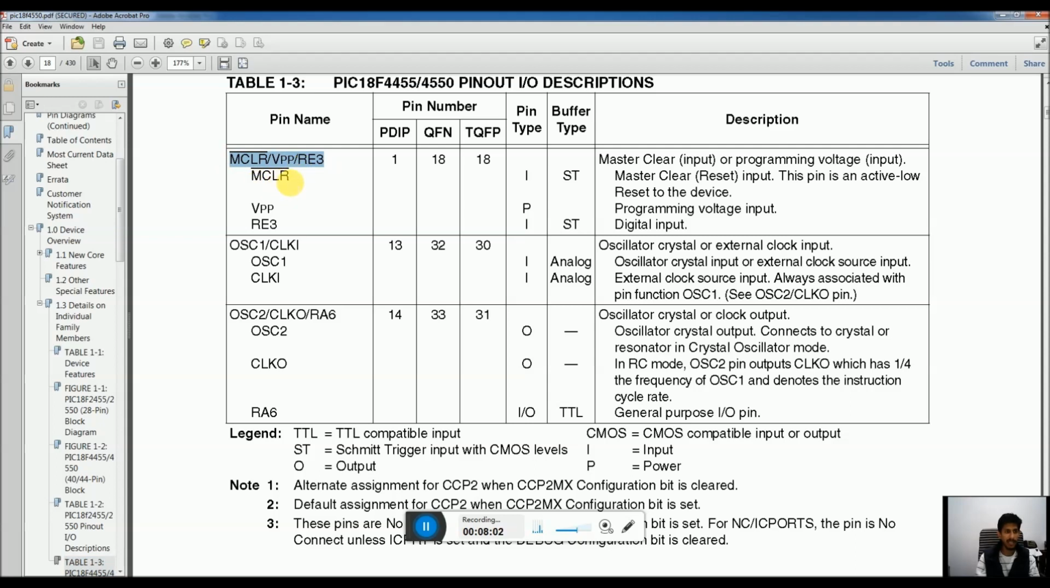MCLR means master clear or master reset. So if we assign this pin as a master clear pin, it will not act as RE3, port E3 pin, but its function will be to act as a hard reset pin of the microcontroller. This pin can also be used to provide the programming voltage input, and this pin can also be used as a digital input of port E.